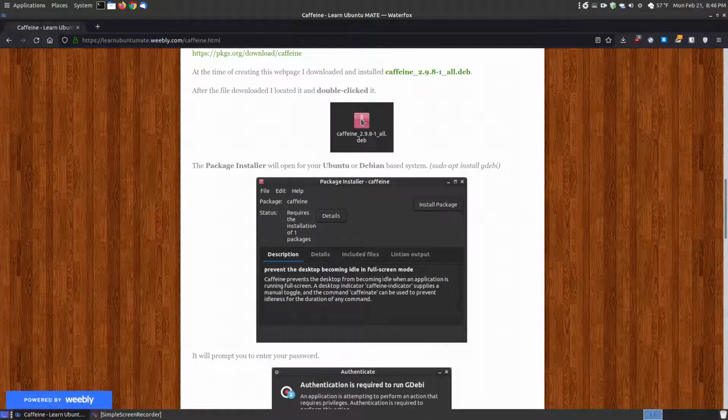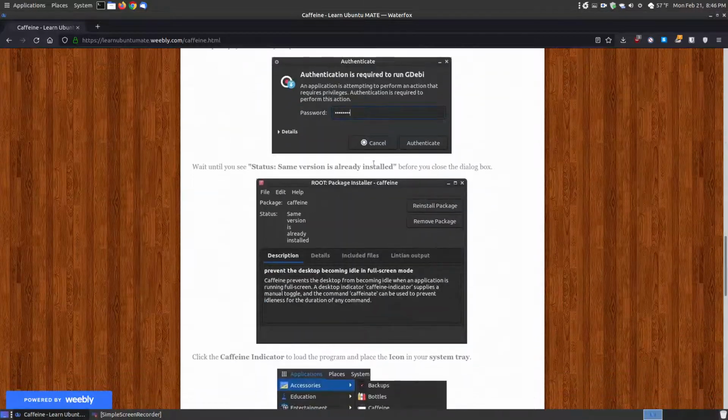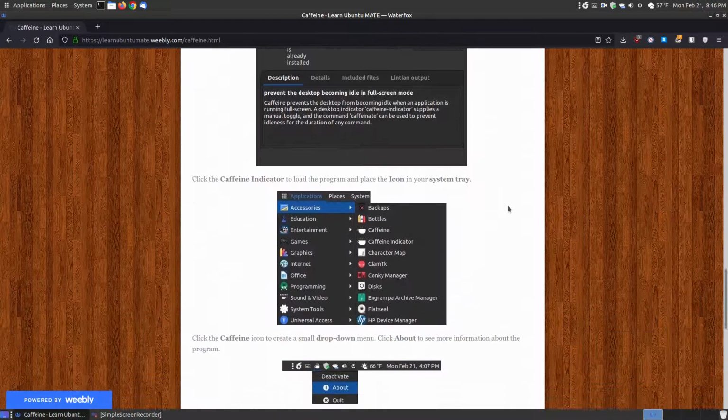Once it downloads, you double click it and it will open up your package installer. If you don't have GDebi, which is what I'm using, just copy sudo apt install gdebi, and it will install the package installer, and then it should look like what you see here. If you want to see the requirement dependencies, you can click details, but I just recommend you click install package. A screen will pop up prompting you for your password. Once you put in your password, click the authenticate button and wait until it says the same version is already installed before closing the package installer.